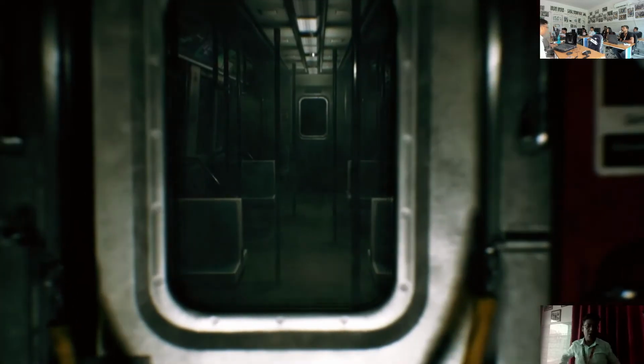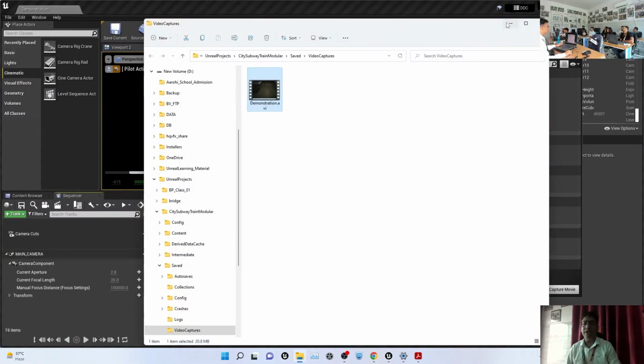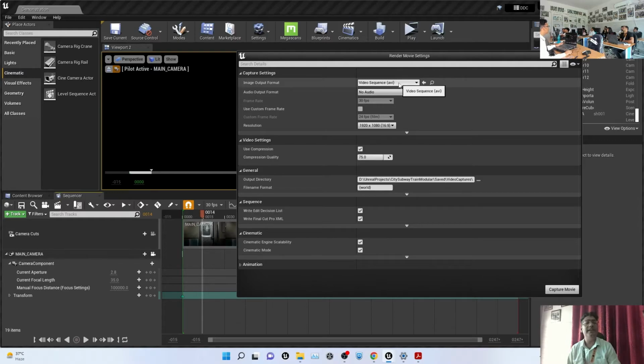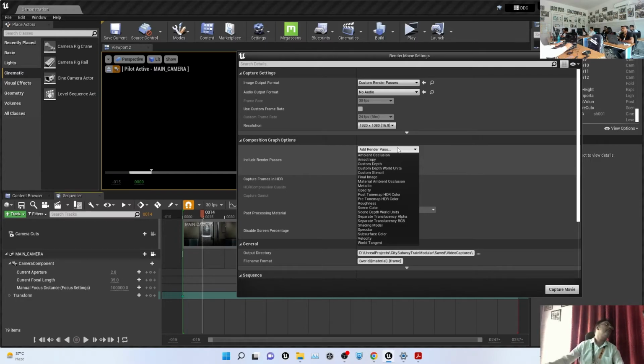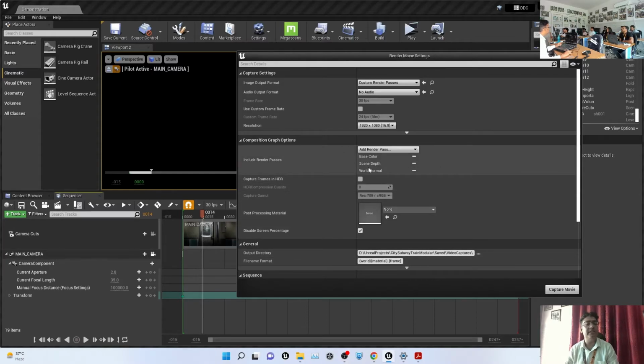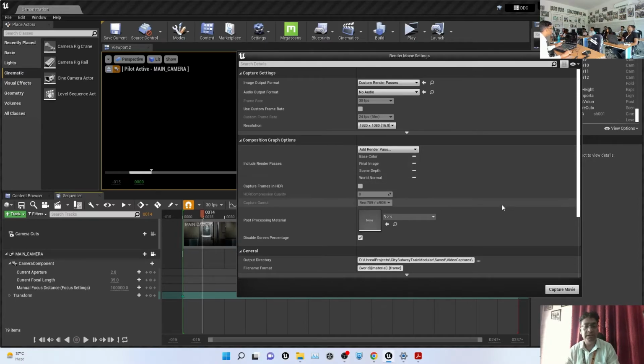So how will that be possible? To get that, instead of selecting AVI, what you can do is custom render passes. Once you select custom render passes, you will see add render passes. Now we'll add the custom render passes. Here you can see there are multiple options available, like ambient occlusion and all this stuff. For the demo, we'll use base color, scene depth, world normal, and the final image. So final image is this. Let me simply render this again.